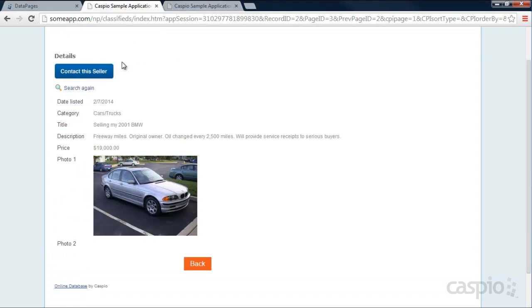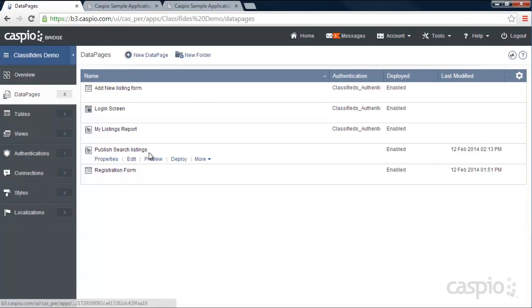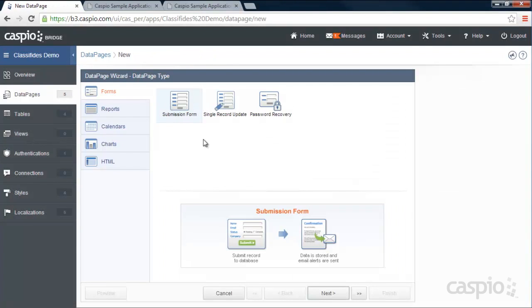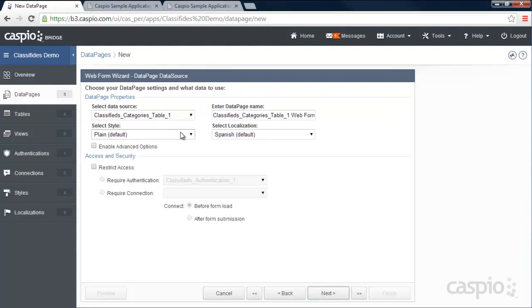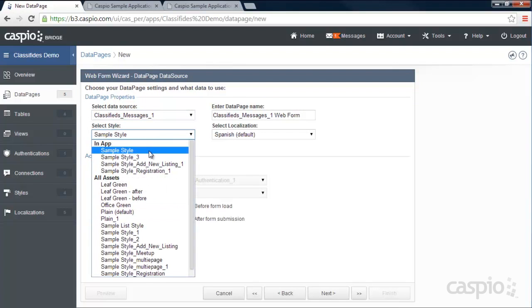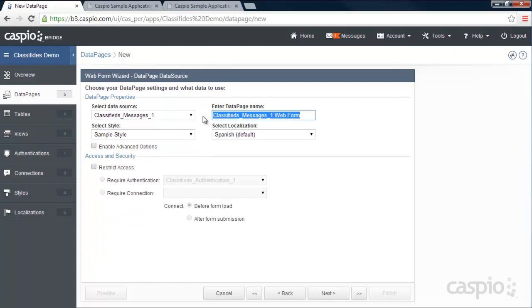And what we're missing is now this contact seller button to be able to actually submit a message and have the user be able to see their own messages. So let's go back to Caspio, and now let's build that messages form, the submission form. So we're going to click on New. We need the submission form. And what we need is the messages table. We're going to apply the same style. Let's call this data page submission. Well, let's call it contact form.